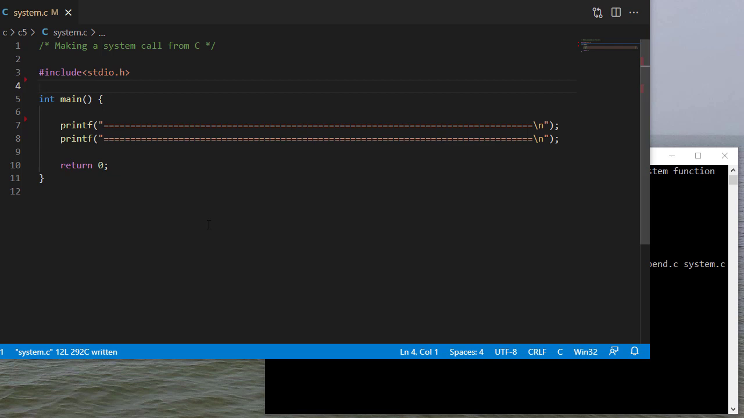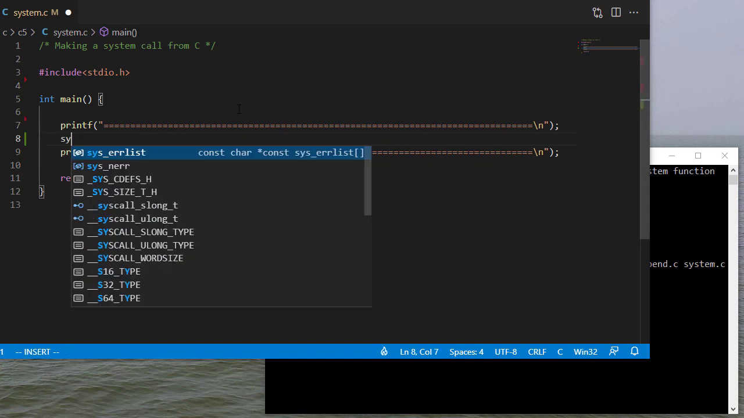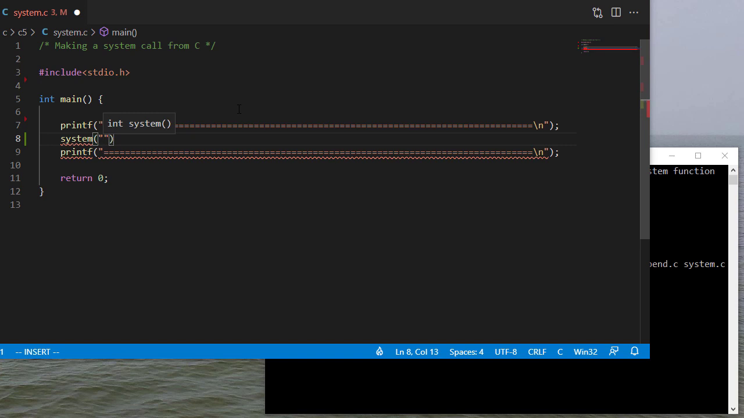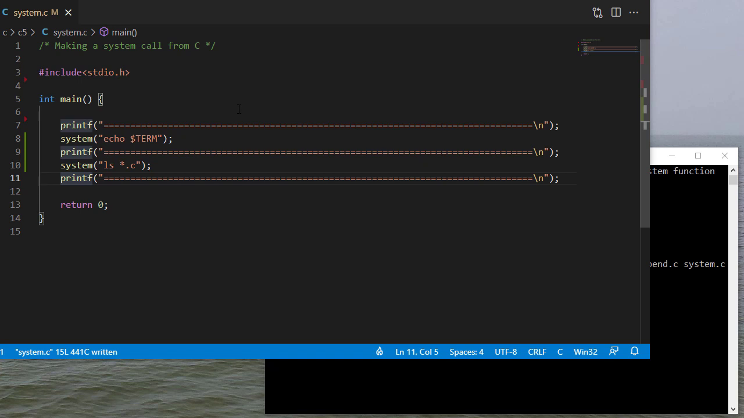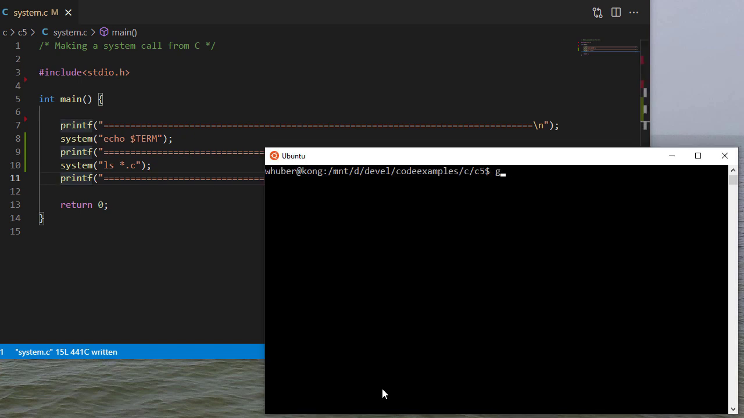So here's a C program that we're going to use to demonstrate how exactly we make a system call from our C program. Let's just right off the bat call system and say echo $TERM. And then here we'll say ls *.c. And let's just see what happens. I'll put these lines of equal signs around each of these system calls so that we can see exactly what goes on.